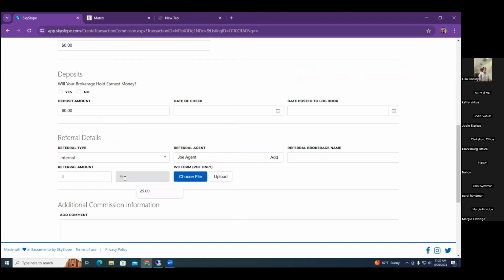You can put either a percentage or a dollar amount. Give a referral agent 25%. You can also upload the W-9 if you have it. We're going to need that for payment.